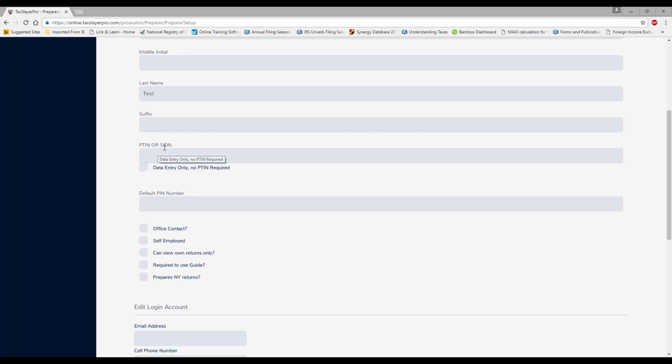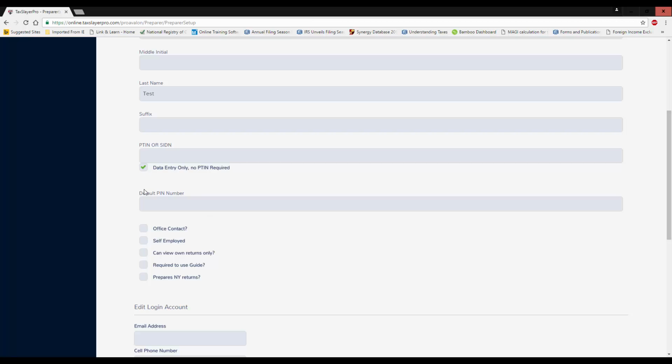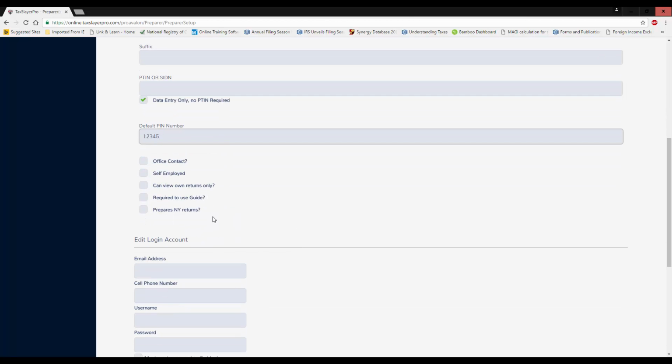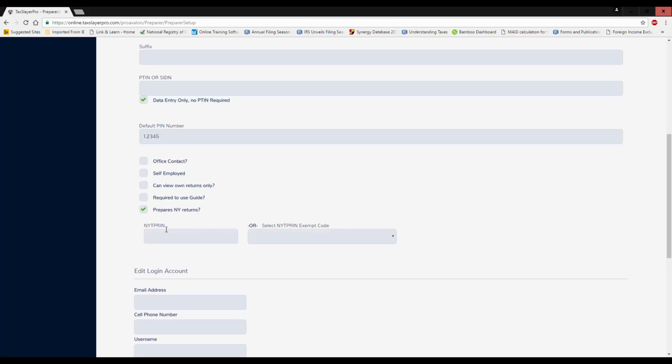Enter your PTIN or your SIDN number. If you do not have a number in your data entry only, simply check mark the box. A default PIN number is required. This is the number that will represent the preparer's signature on the tax return. If you're a preparer in New York State and you have a NYTPRN number, you would just check mark your box here and go ahead and enter in that number. If you have an exemption code, also select it at that time.